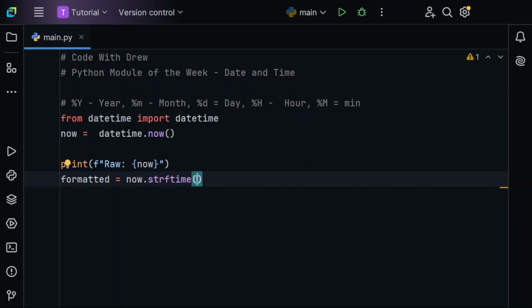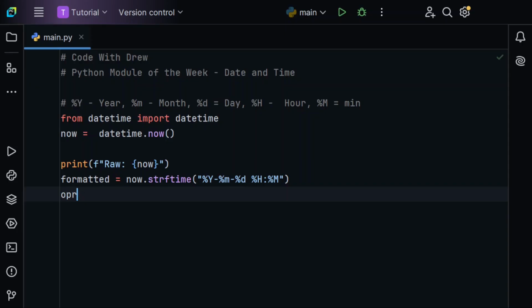So right here, I'm going to put in the format. I'm going to have a %Y, then a dash, then %m, then a dash, then %d. That's the year, month, and day. Then I want to follow by the hour, then the minute, just like that, right? So I can go down right here and print out formatted, and right here we have the variable.